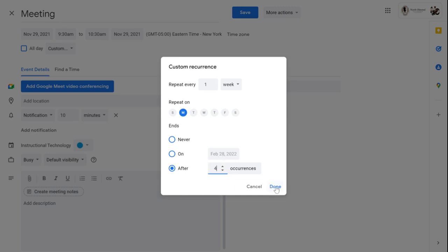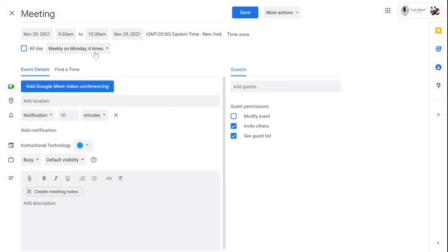Once you've got that, you would just select done, and it's going to do weekly on Monday for 4 times until that event is done. Try to avoid setting custom events that continue forever in the future, because that just clutters up lots of people's calendars with things that maybe don't need to go on that long.